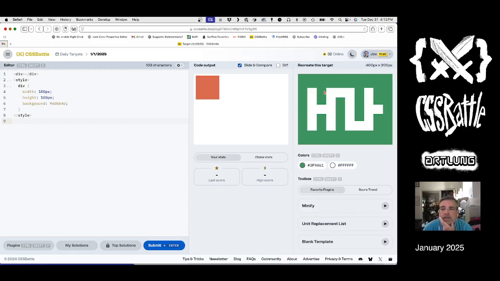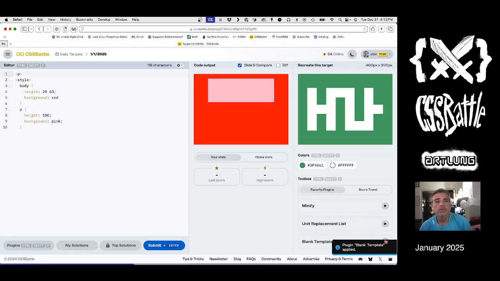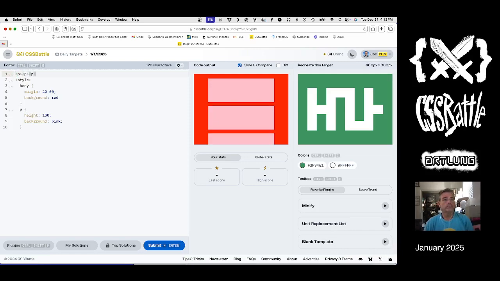I think the approach I'm going to take is a linear gradient with a border. So this is going to be 4 elements all together in a row, and each one has a border.